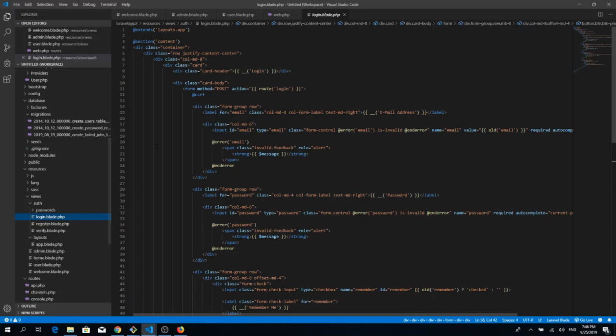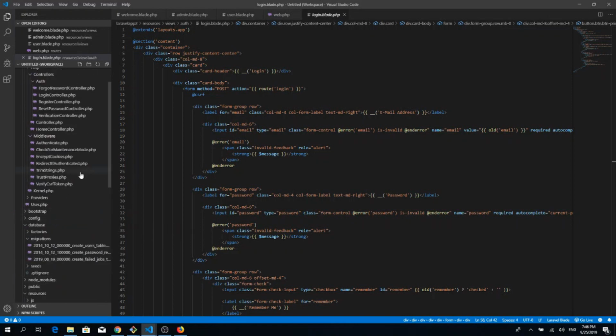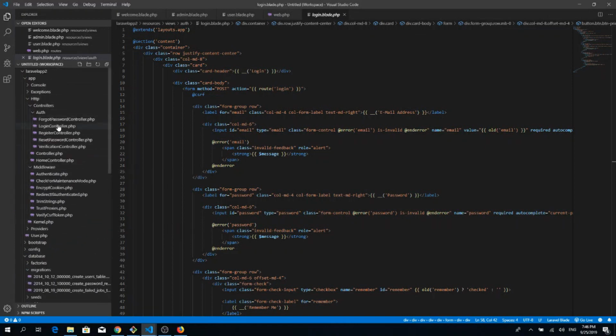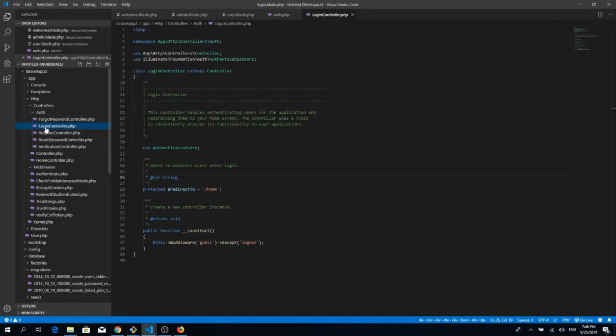Okay, so if we are logging in to our application through this login view, then behind this login page we have a controller inside app, Http, Controllers, Auth, and you can find the LoginController. So if we log in, we authenticate the user and then we redirect to the home page. We would like to create a new function here because we would like to decide if the user is admin or just a simple user. So let's delete this and create a protected function.